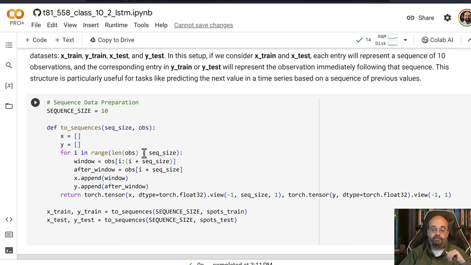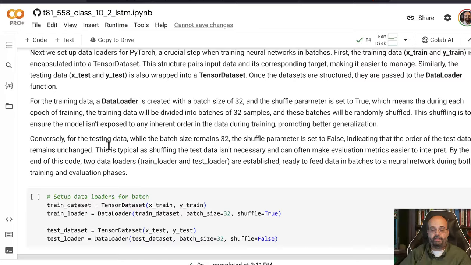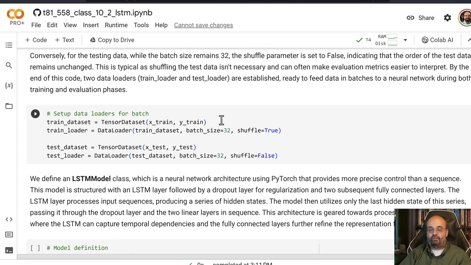It's basically going from up to the length of the observations minus the sequence size, because obviously it needs to stop once the sequence size hits the right end of the data that it has. And from here, we obtain the X train and Y train and also the test so that we can begin to train the neural network on this. We're going to use batching because that's a good idea. And we set the batch size to 32 and we're good to go.